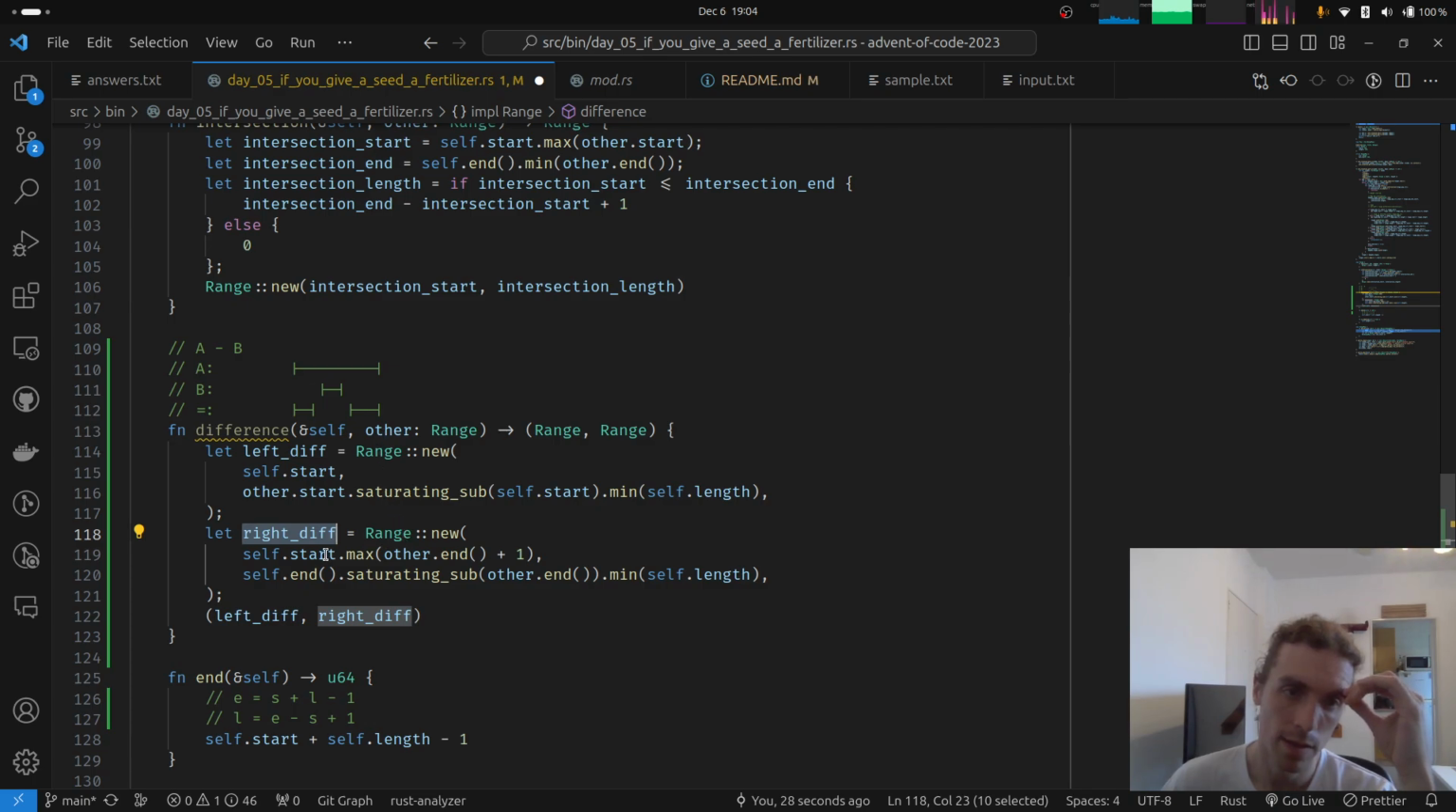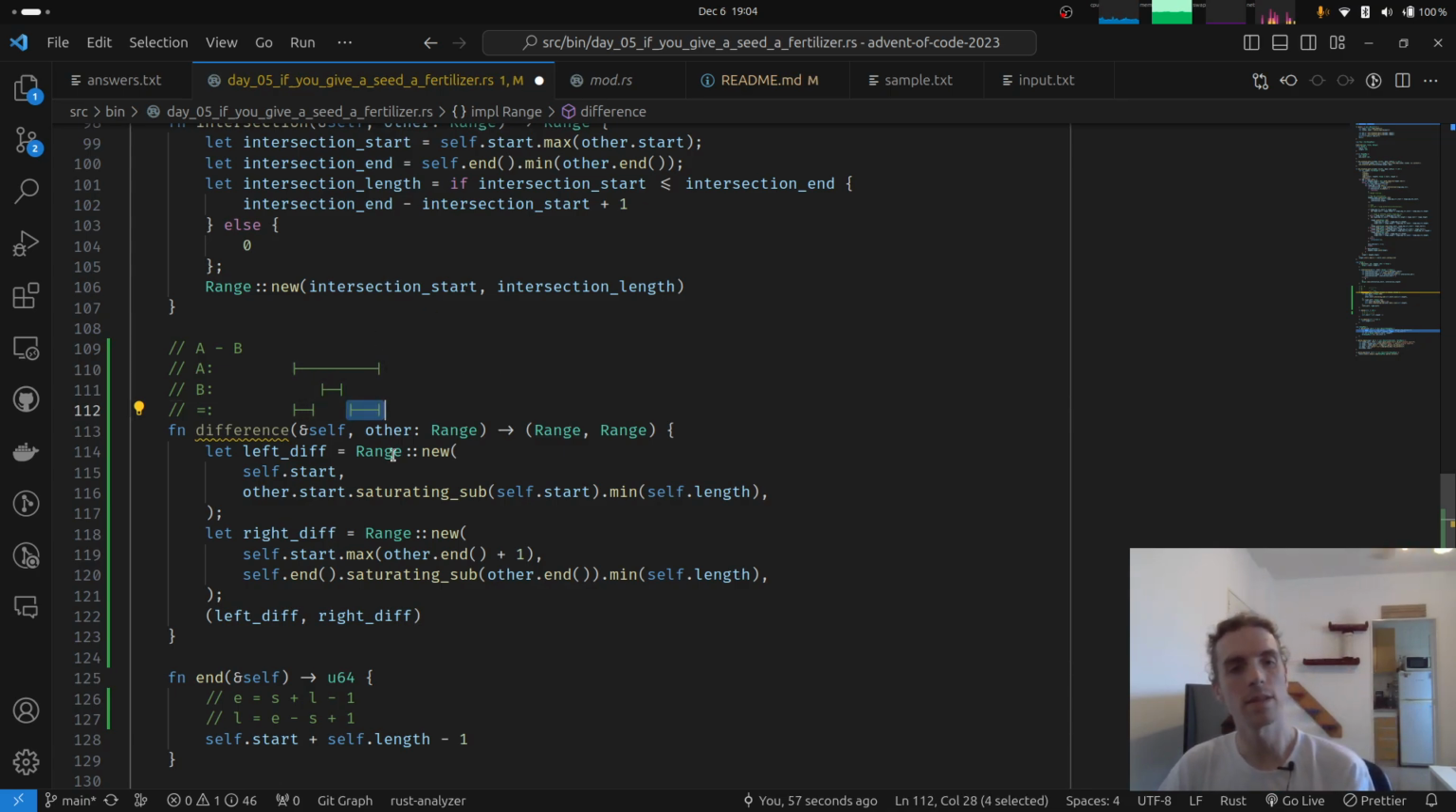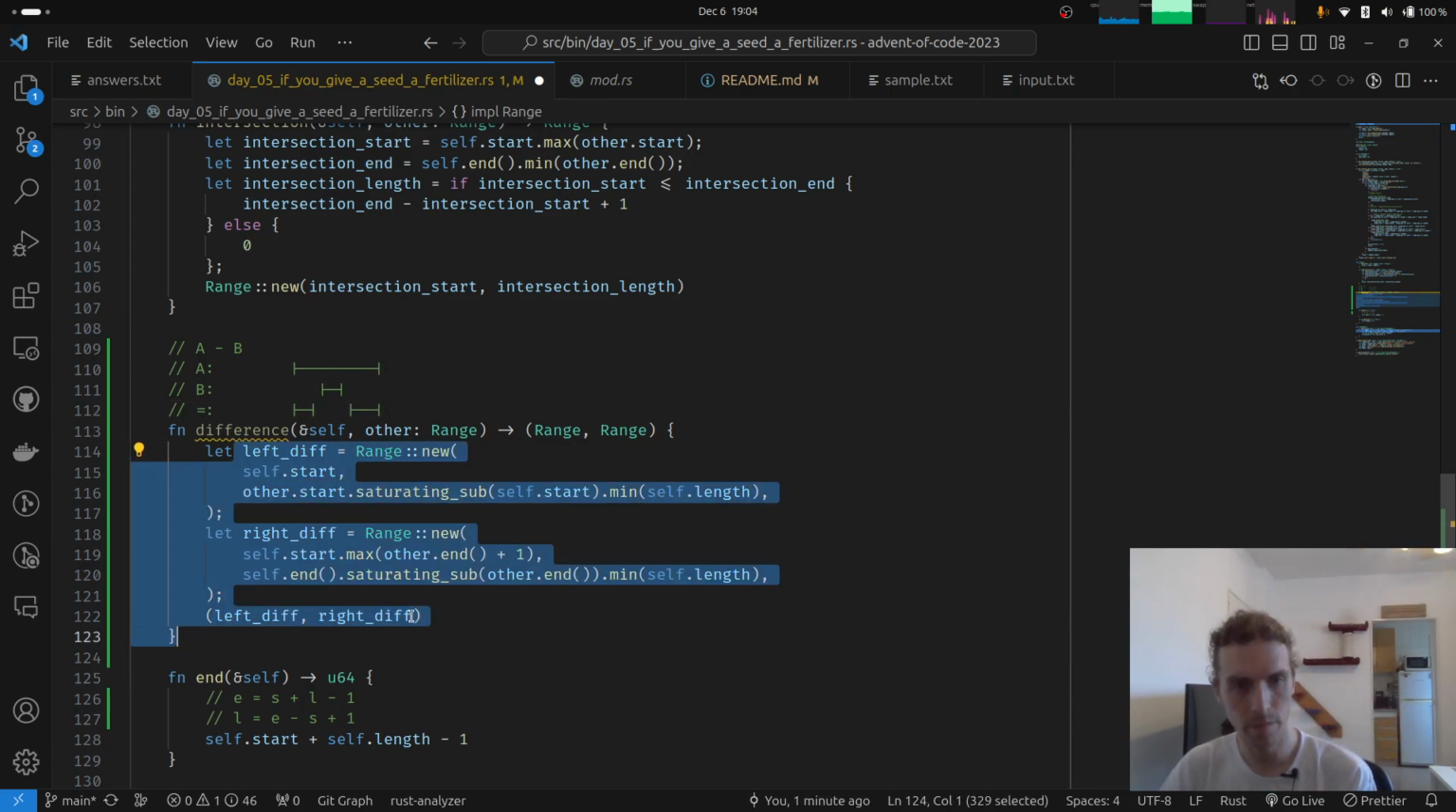So it will start at our start or other end plus 1. So in that case, that is the maximum. So other end plus 1 is the start of the right difference, and then the length is going to be self end minus other end, or the minimum of our length, but that is the first one is the case for this. So yeah, I think that this covers all the cases, I think.